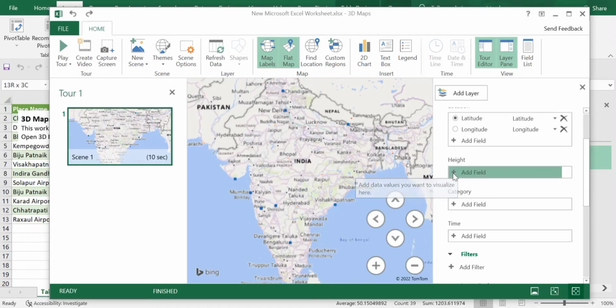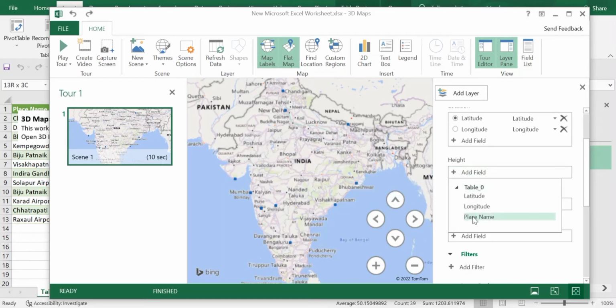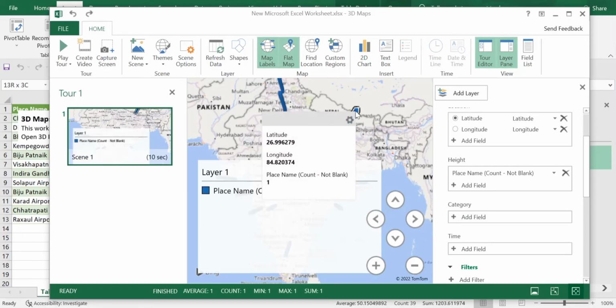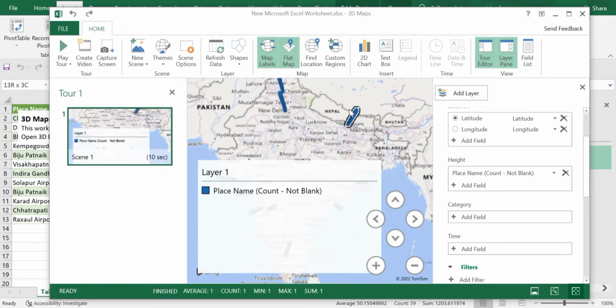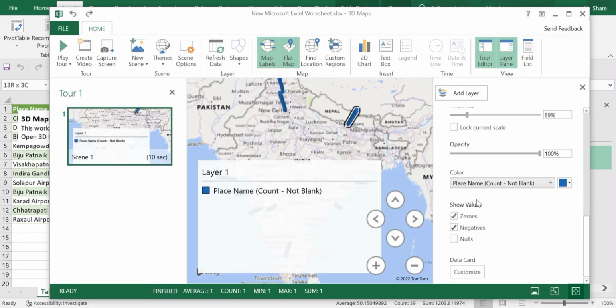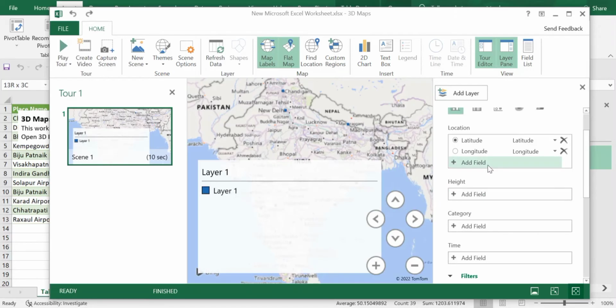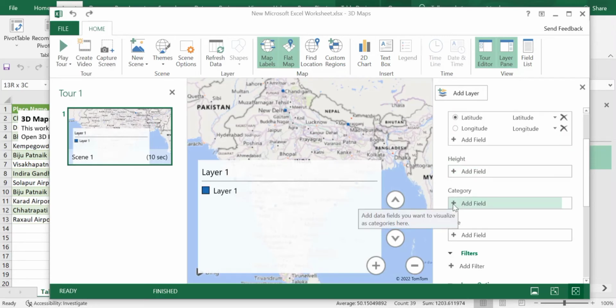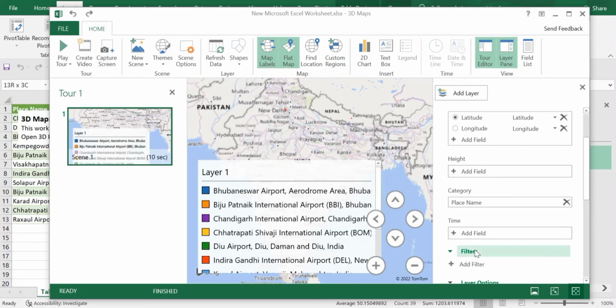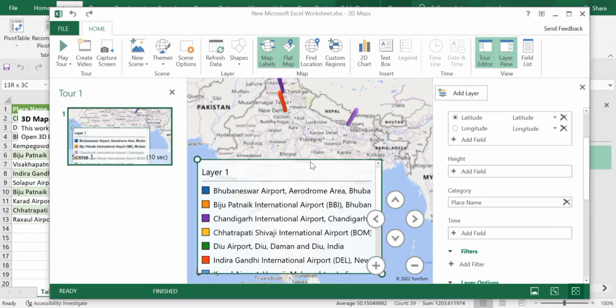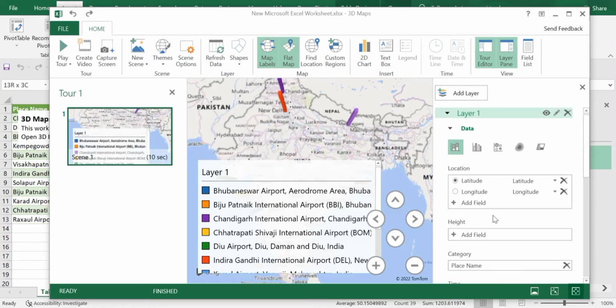Here, I'll just show you one more thing, which is height. Let's take the place name in height. And as you can see, all the marks are having some height now. You can even delete that. Then in the category, I'll just set it to place name. So in the legend, you can see all the place names are being shown with different colors.